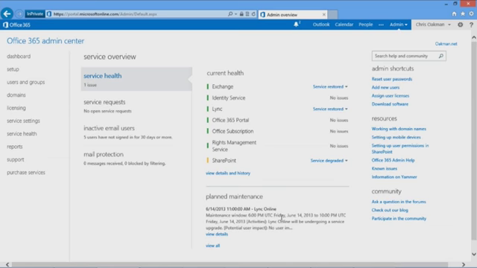UTC time, or 6 p.m. UTC. They're going to do some planned maintenance for Link. And it says no user impact, so that shouldn't be an issue.